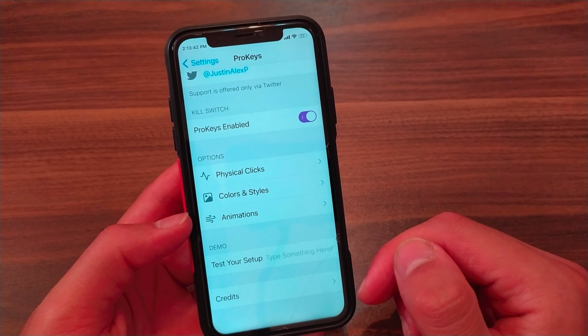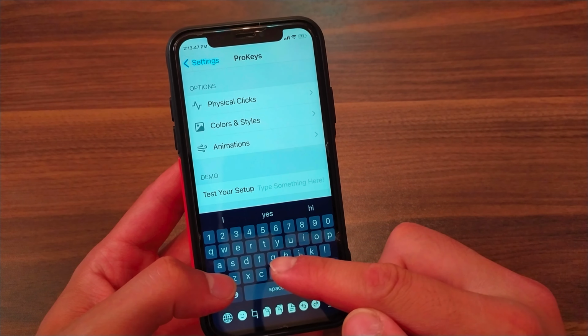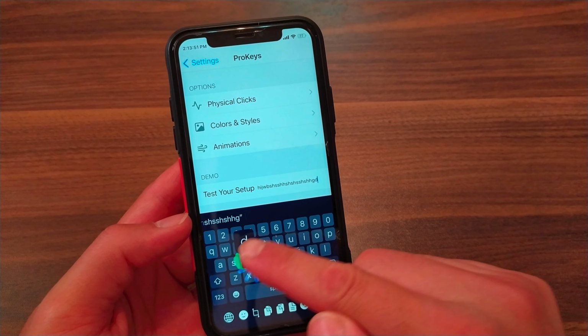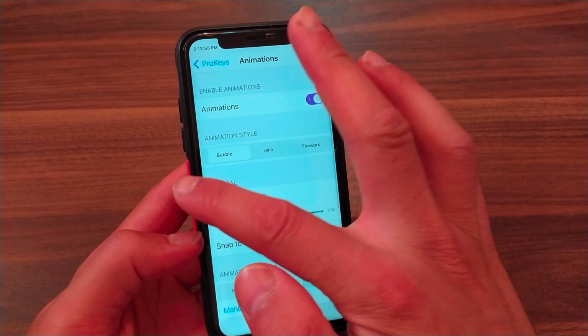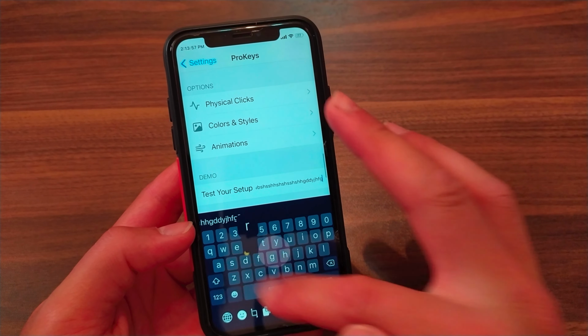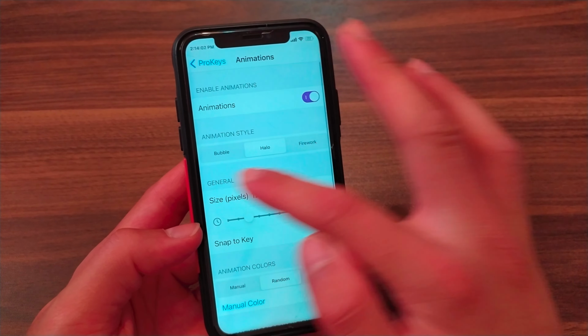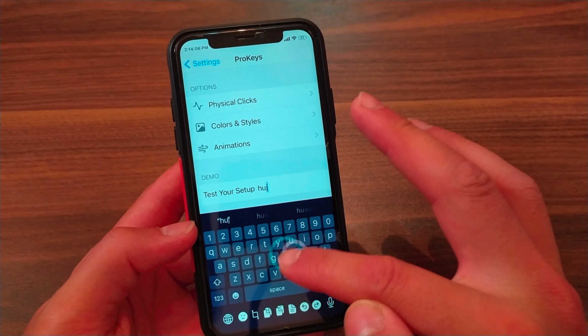Alright, now here in demo you can try out the changes that you made. As you see, I'm using firework animation. Alright, I will change the animation to bubble animation. As you see, this is the bubble animation. Alright, now I will change the animation to halo animation. As you see, this is the halo animation.